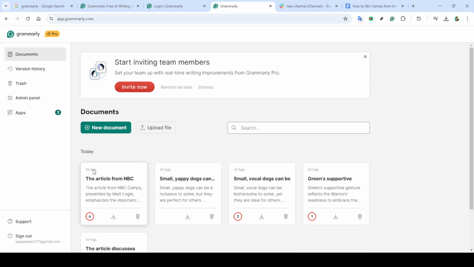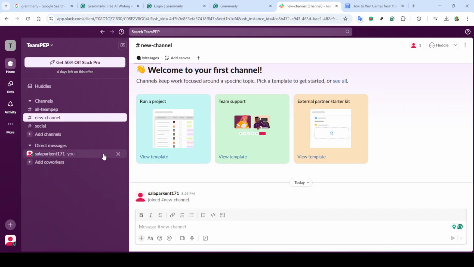Now let's switch gears and go over to Slack. You can easily access it through your browser or the desktop app, whichever you're most comfortable with. Here's where the magic happens. Grammarly is auto-integrated into Slack. This means that once you're logged into your Slack account, you'll notice the Grammarly icon appearing in your chat interface.